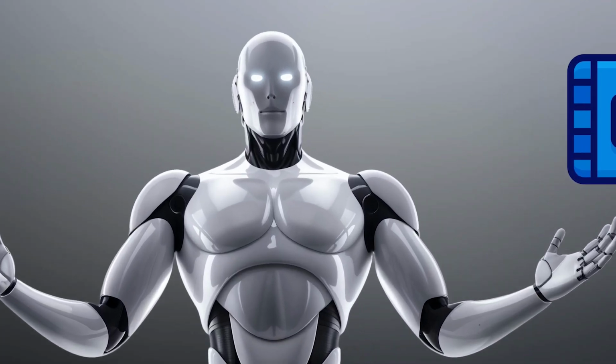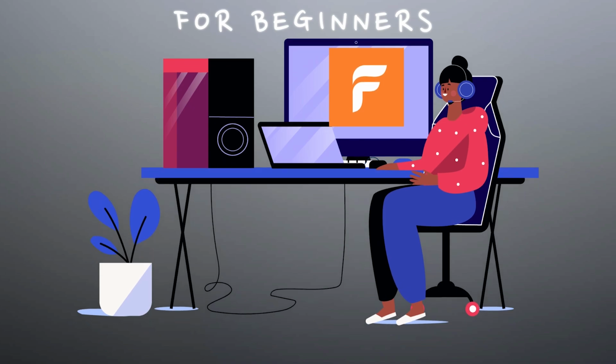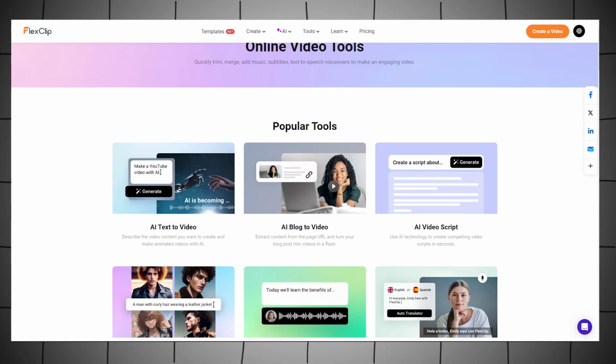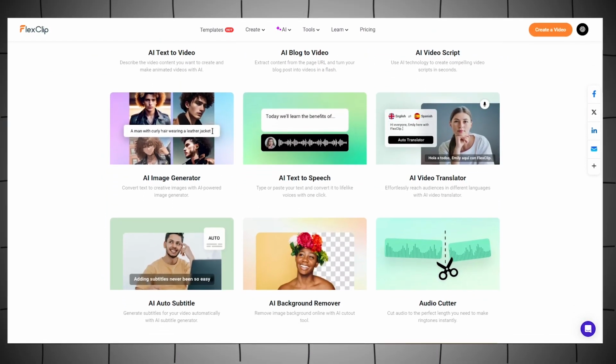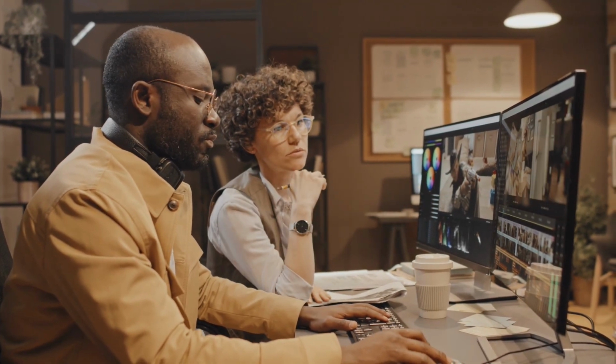FlexClip is an AI-powered online video editor which can create videos easily and quickly, even for beginners. It has a ton of features with a user-friendly interface so that you can create awesome videos in no time. If you are a content creator like me, these tools can be very helpful for you.